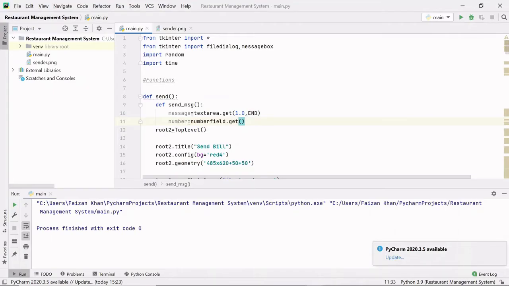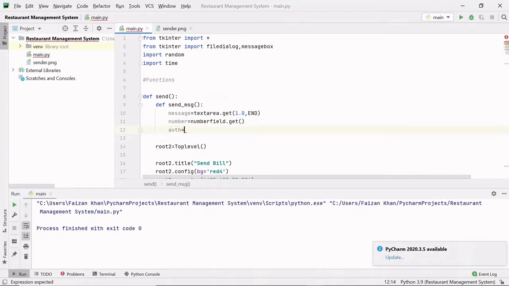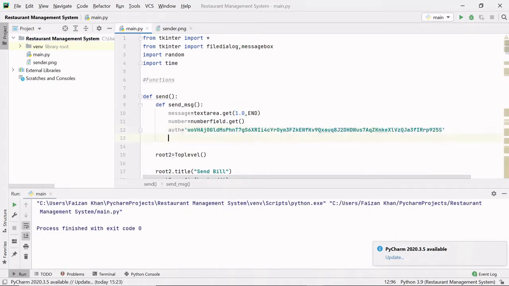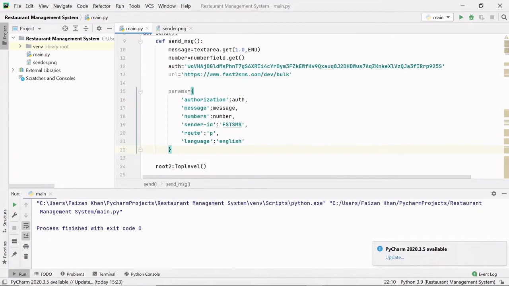After copying the API key, I am going to create a variable auth, inside which I will paste that API key in the form of a string like this. After that, we have to get the URL of the website which will help us to send SMS. So this is the URL that you have to mention. After that, you have to create a dictionary. I'm going to give it the name params. Inside this dictionary, we have to pass a few keys and their values.